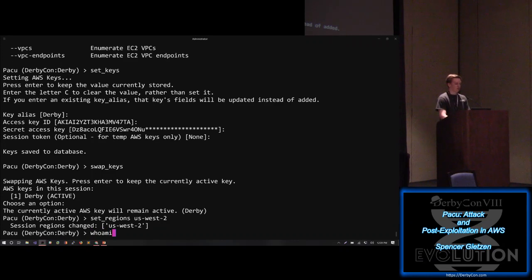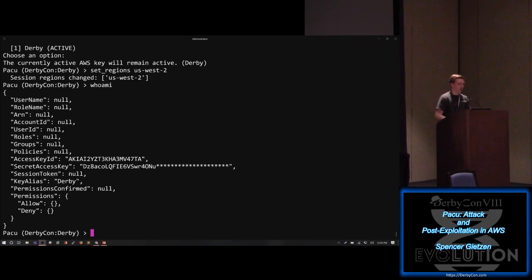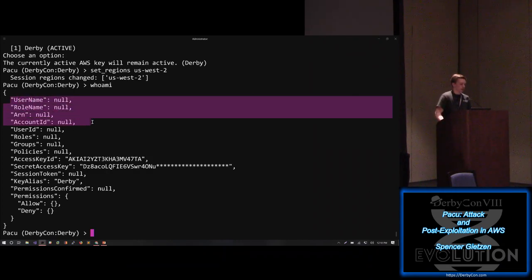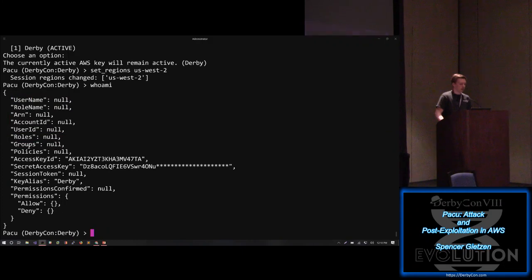I can show you the whoami command, run that. We don't know anything about this user because I haven't run any commands for him, so everything's null. But it basically shows a lot of identifying information about who the user is, any groups they belong to, policies attached to them, as well as their permissions, which can get filled in shortly here.